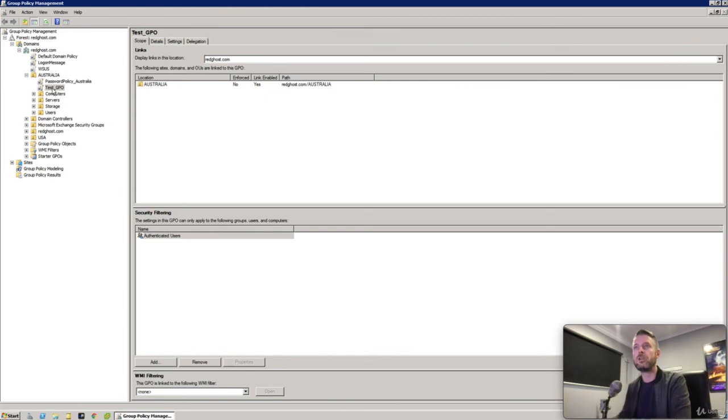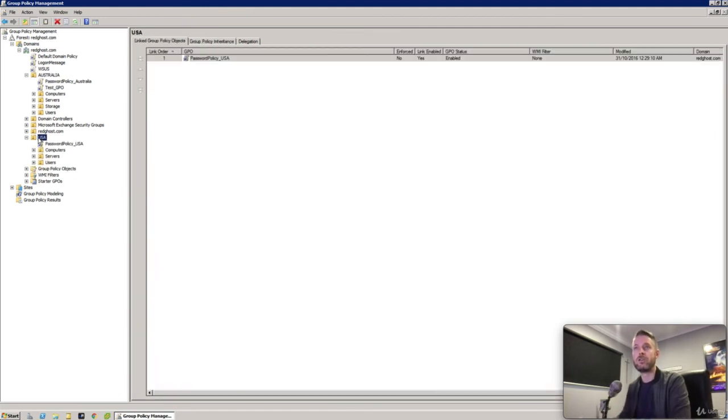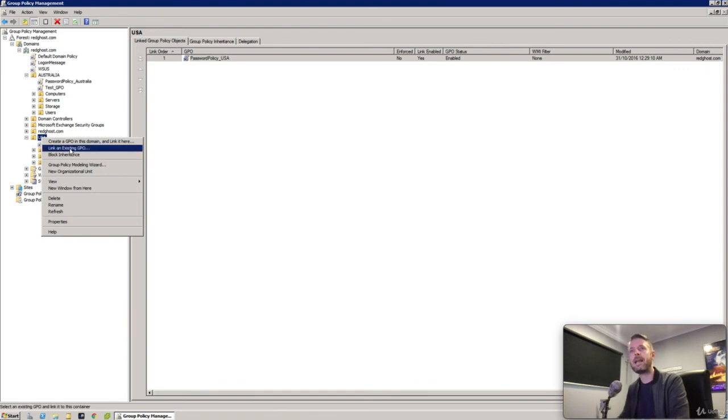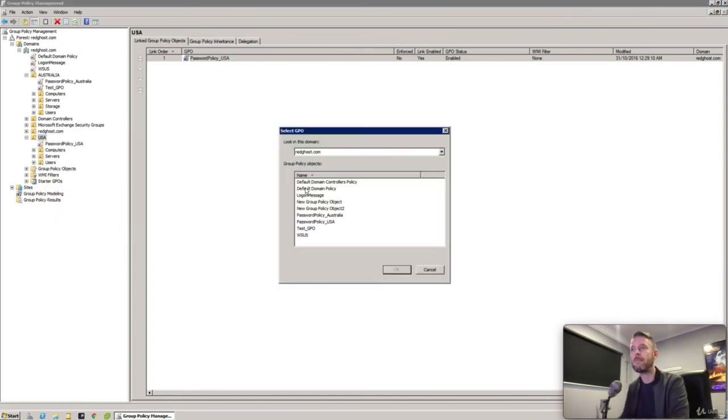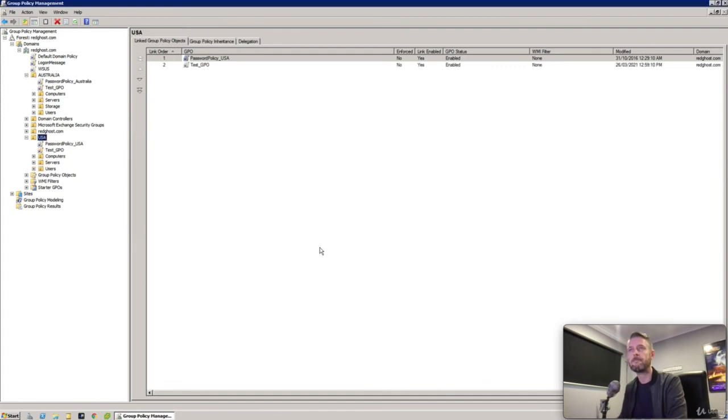So we like this GPO right here. So I can go into USA right here and I can right click on here and I can say link an existing GPO. I don't want to go create it again, but I'd like to use an existing GPO that exists. So I'm going to say link. Here's a list of the GPO objects that we've already got in place. So we're going to select test GPO right there. Say OK. And there you have it.